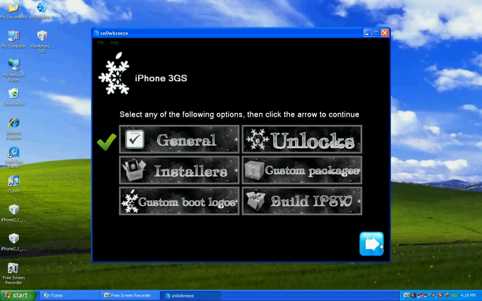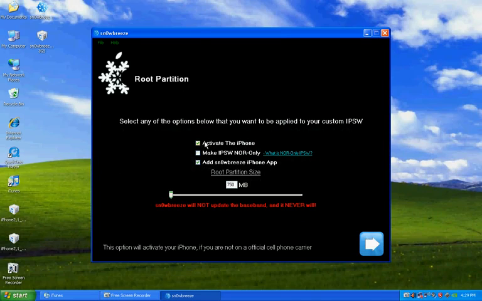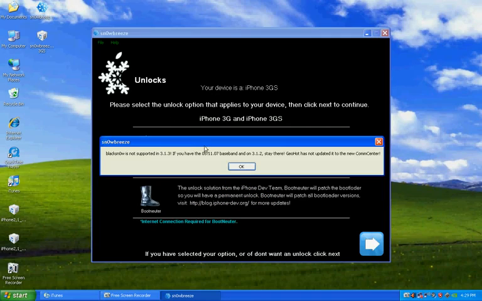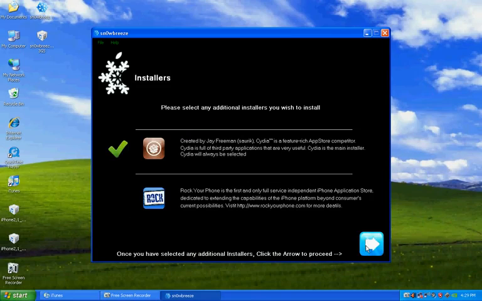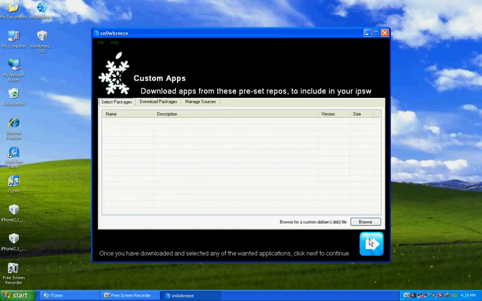Now we have to click general, click next. I don't need to activate my phone, so just click next. Okay, just ignore that, sorry guys. Click next again. If you want to install Rock also, just click on that. I don't want to. I'm just leaving Cydia checked.